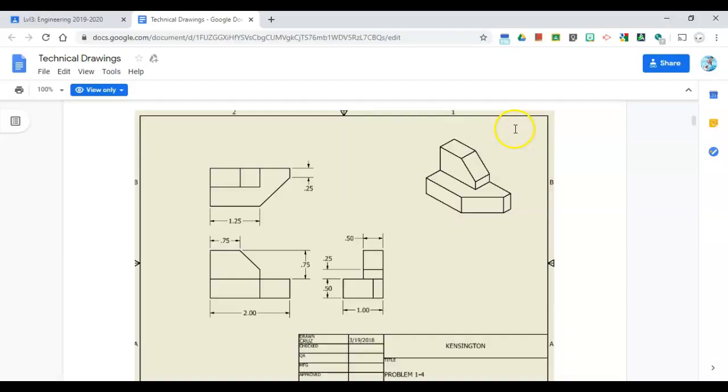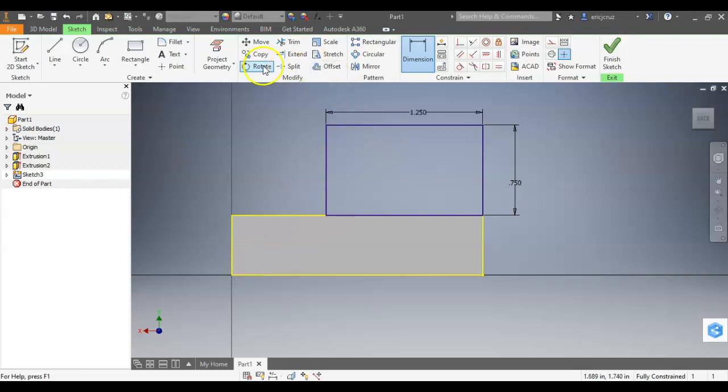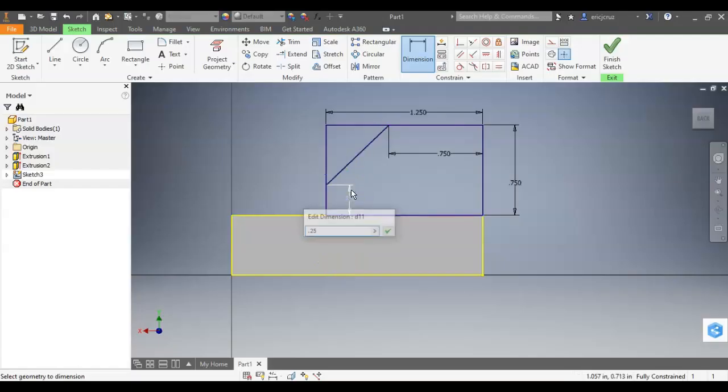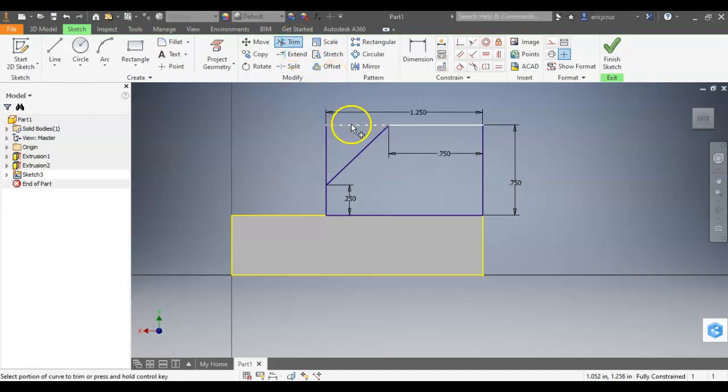We're doing this backwards, by the way. And then we draw a line, just like we did earlier, like that, an angled line. And we're going to dimension that point to this edge and make that 0.75. And then from the point here to here, go back to the drawing, that's 0.25 inches. Okay, and then we use the trim. So here's your trim command. We can also tap X on the keyboard, and you should be able to trim those two pieces right there.